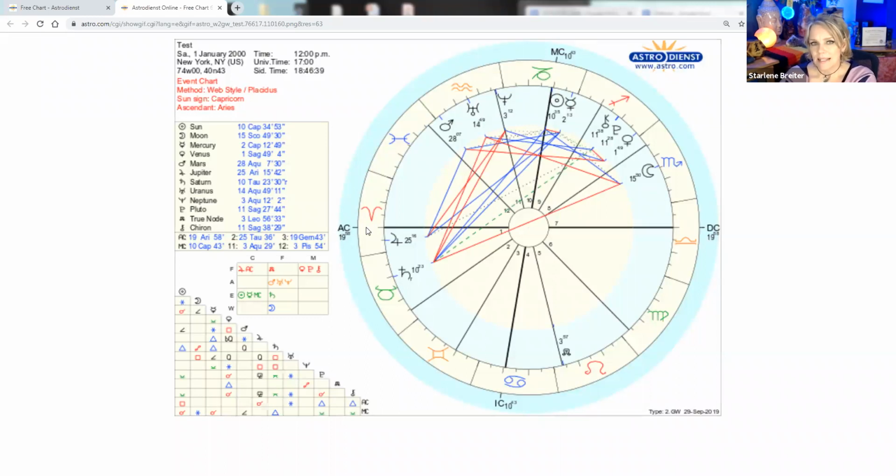What this means, it's not a planet. So there's no glyph here. There's no glyph, like this is Jupiter and this is Saturn. There's no glyph here. It's just the letters AC. And what this is right here is the spot that was rising on the eastern horizon when you drew this chart. So for 1 January 2000 at 12 p.m., the rising of the ascendant was 19 degrees 58 minutes in the sign of Aries. See that? There you go.